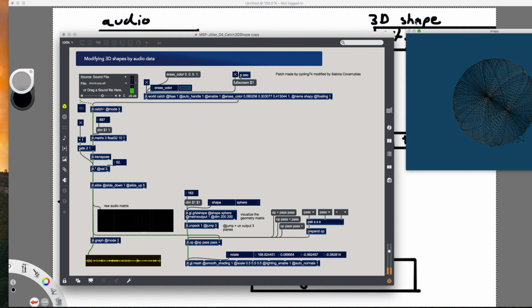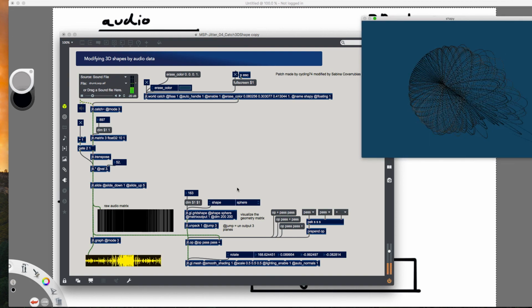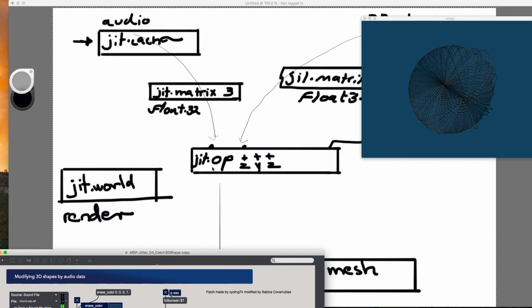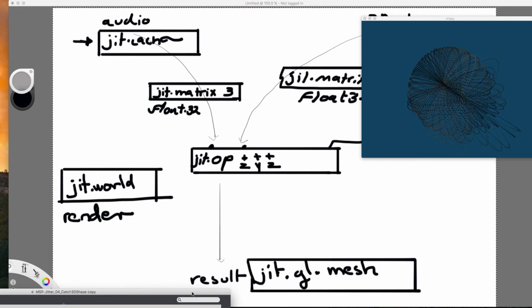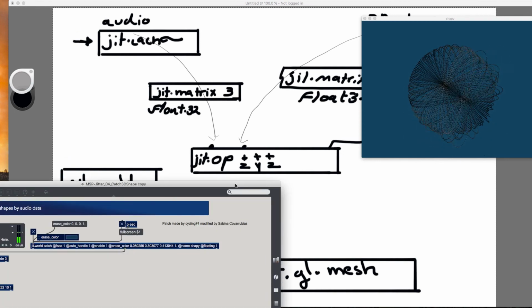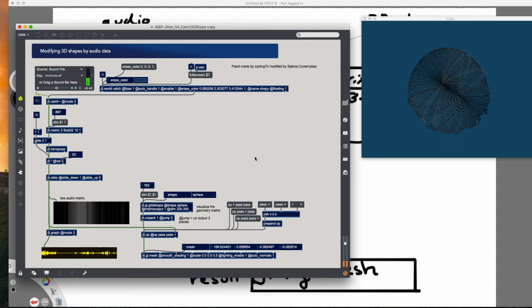For that is all. So in the next tutorial we are going to see how to apply this technique that we just saw here in order to modify not a shape but a surface with the NURBS object. And so let's see that in the next tutorial.